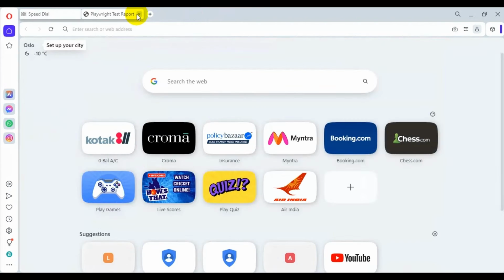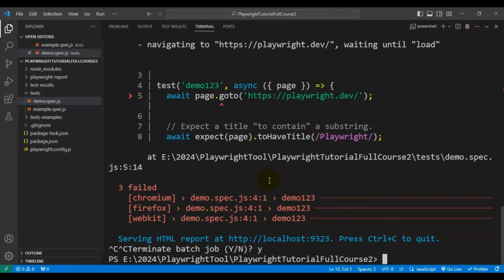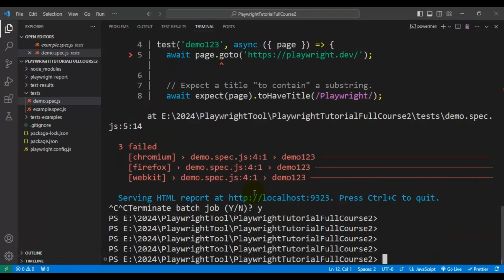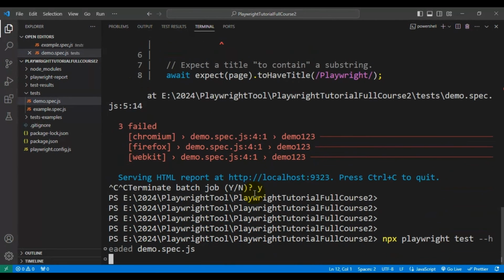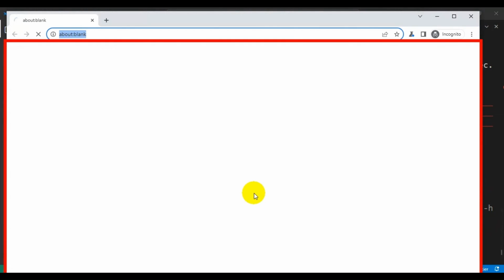So let me close all the report, and I will go back to the VS Code. Now here I'll press Ctrl C. That's it. So now I will execute the same command once again. So npx followed by playwright test hyphen hyphen headed, and we have given the specific spec file name.